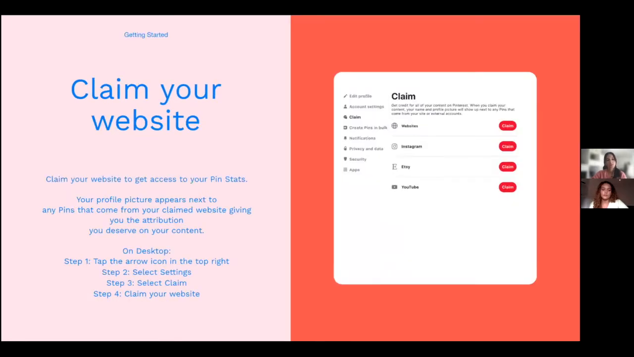That actually leads me to the third step, which is to claim your website. So you can just go in your settings, click on claim, and here you'll be able to copy and paste your website URL and claim it. This will give you access to more stats on the content that you create and that you link back to your site. And this will also give you attribution on the content you create, which means that your logo, your username, and the red follow button will appear on any content you create and that you link to your sites.